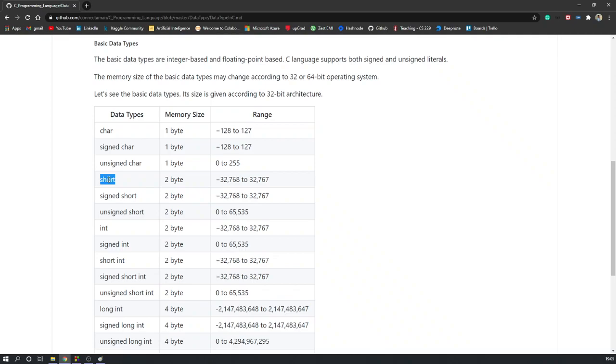Then we have the short data type, which stores 2 bytes of data, and the range is between minus 32,768 and plus 32,767. Signed short can store both negative and positive values, the range going from minus to plus, whereas unsigned short can store only positive values. So the range increases from 0 to 65,535.